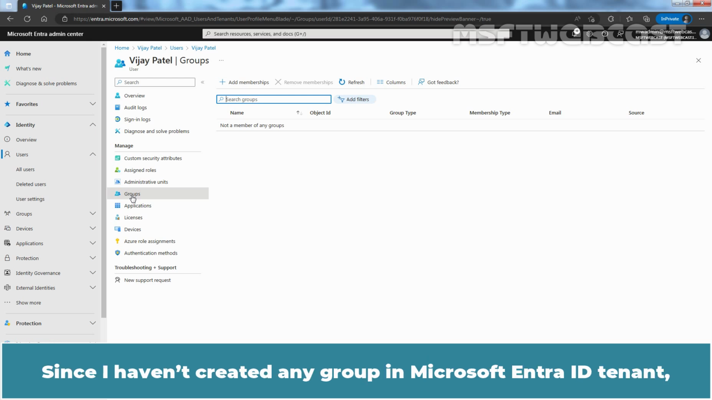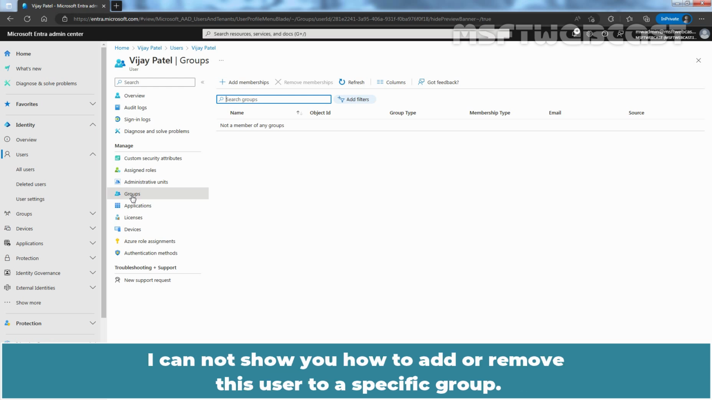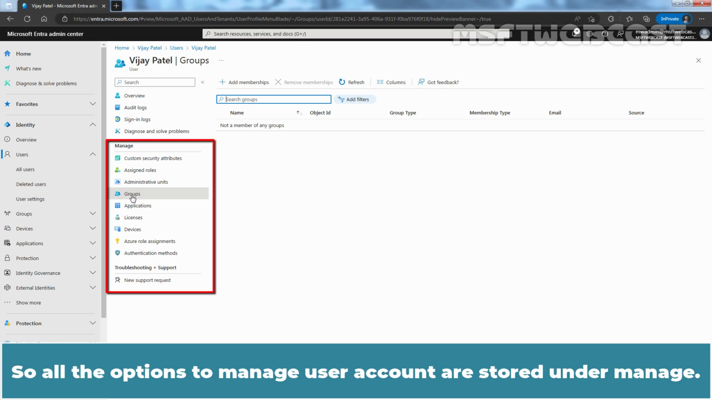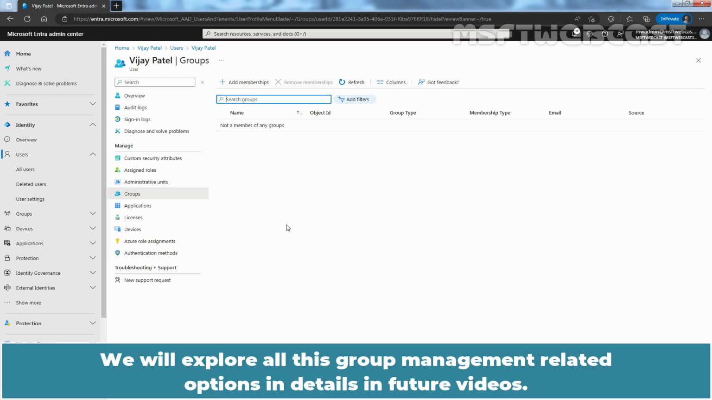Since I haven't created any group in Microsoft Entra ID tenant, I cannot show you how to add or remove this user to a specific group. So all the options to manage user accounts are stored under Manage. We will explore all these group management related options in details in future videos.